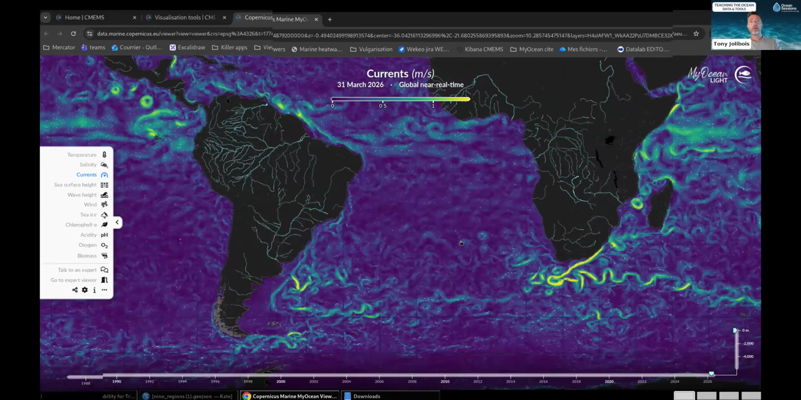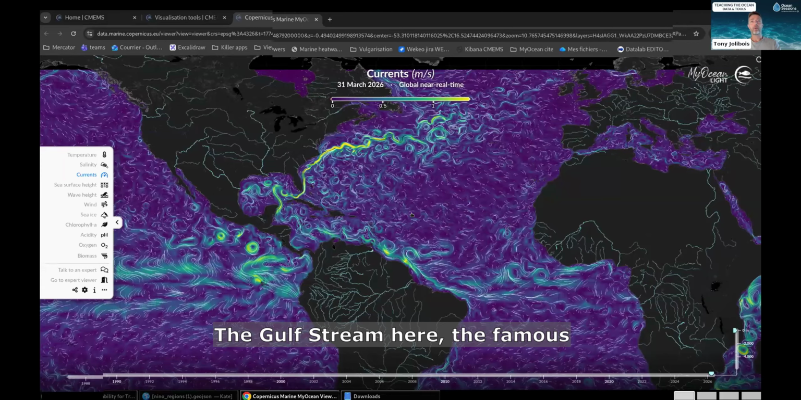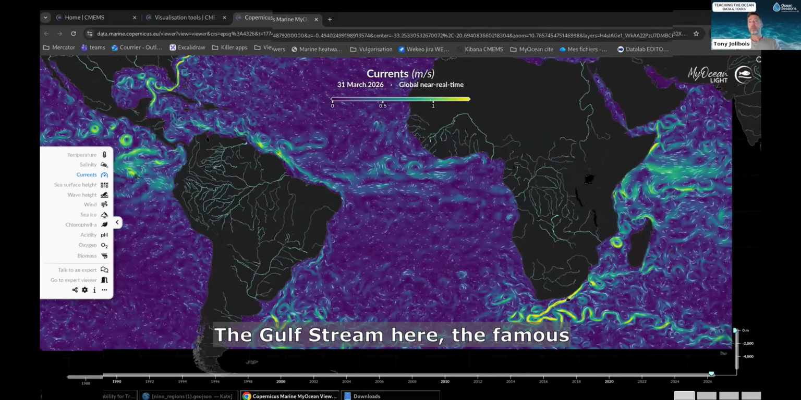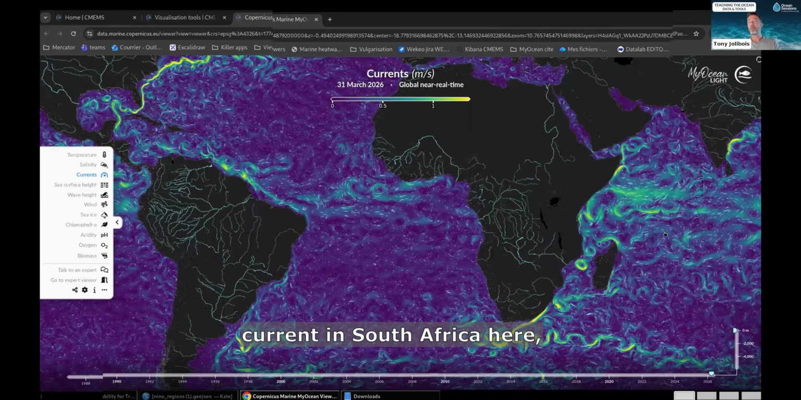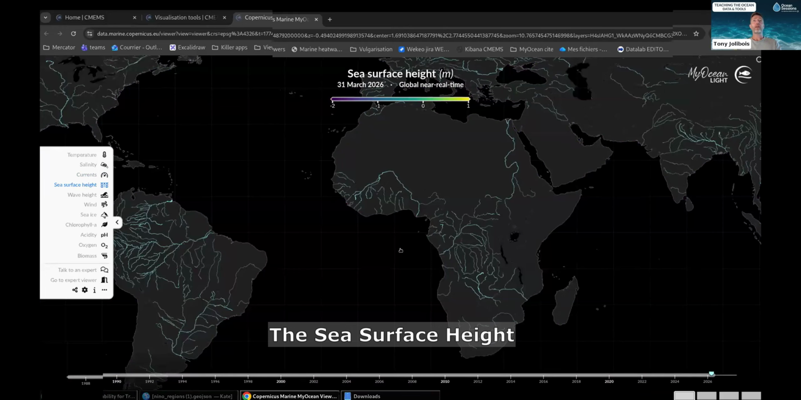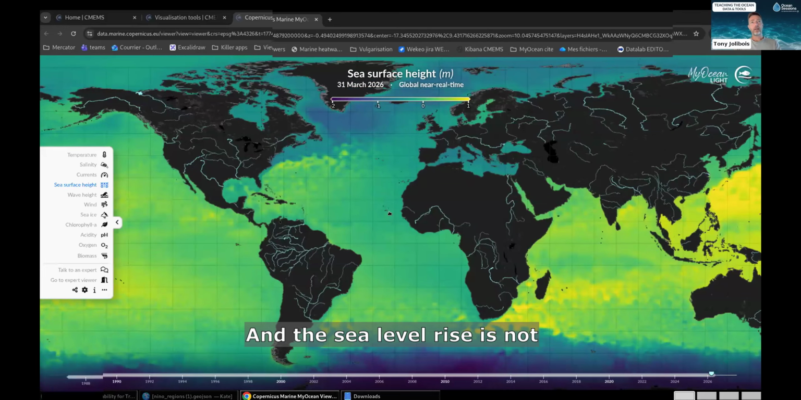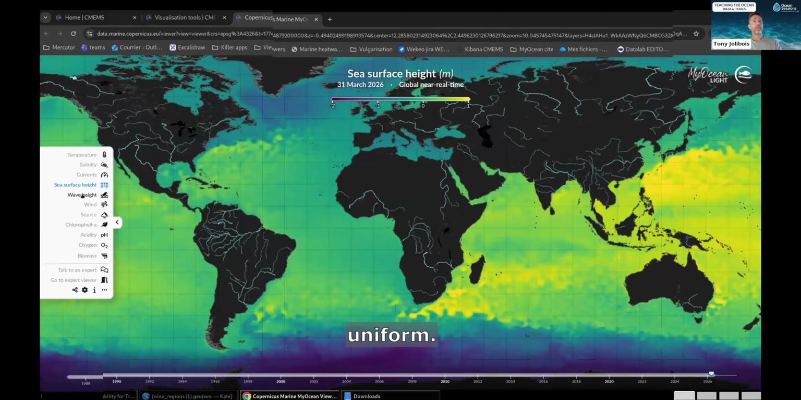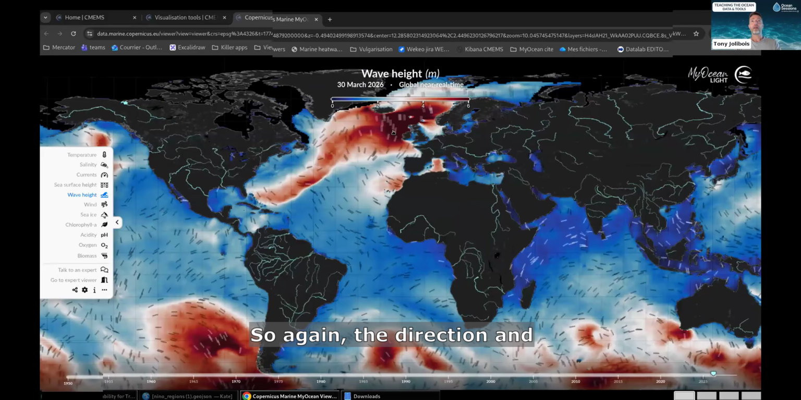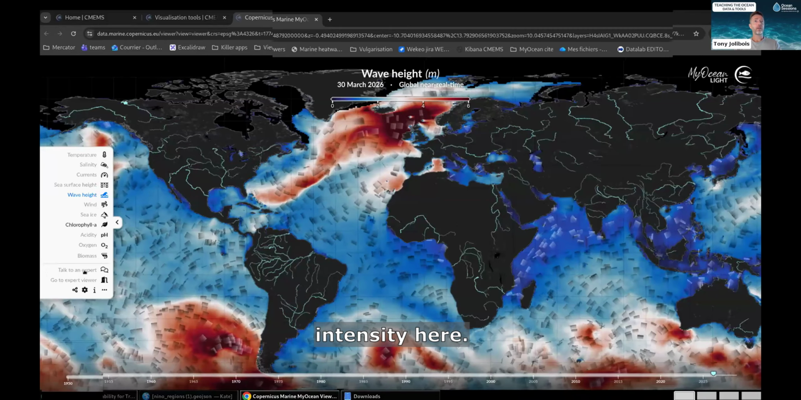You can also see all the famous currents of the ocean, the Gulf Stream here, the famous current in South Africa here, the Agulhas current, and so on. The sea surface height: so no, the ocean is not flat, and the sea level rise is not uniform. Wave height also. So again, the direction and intensity here.